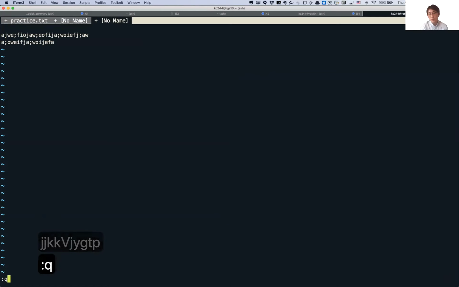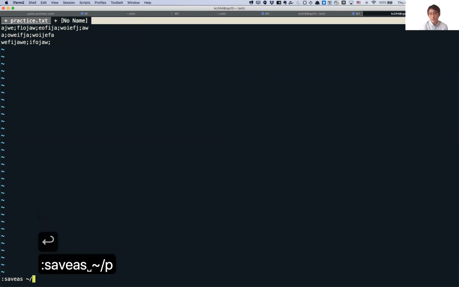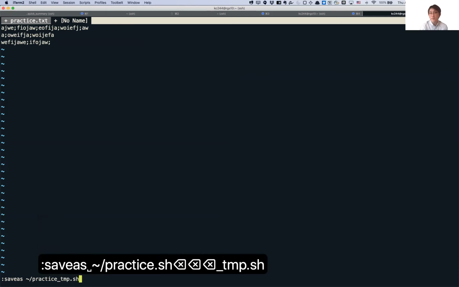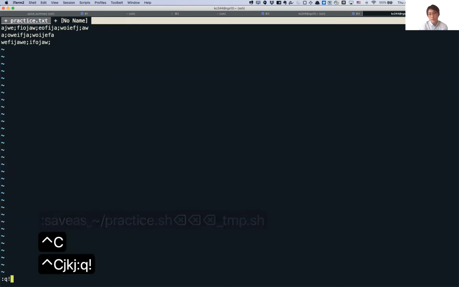You close them if you don't want to save them by q exclamation mark. If you want to save them, colon, save as, home directory, practice, underscore temp underscore sh or something. You can save them. If you don't want to save them, just quit.